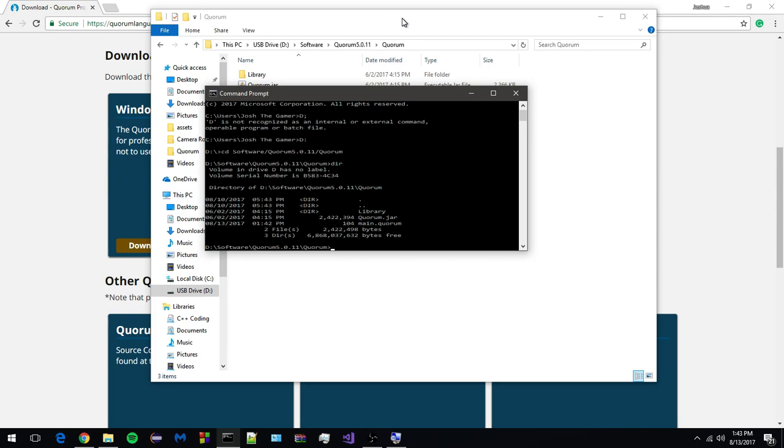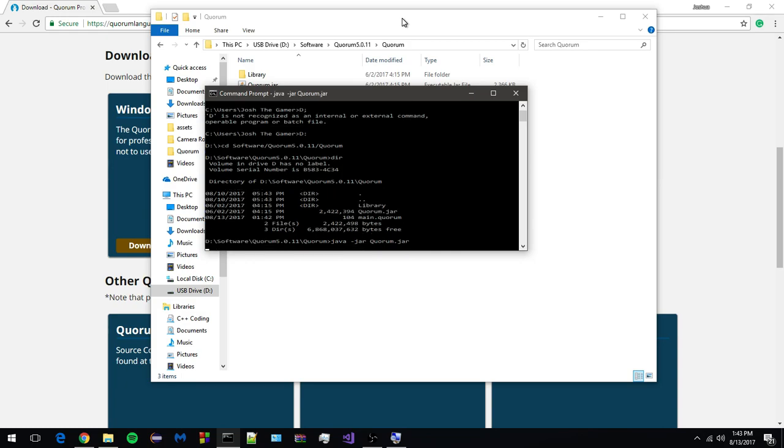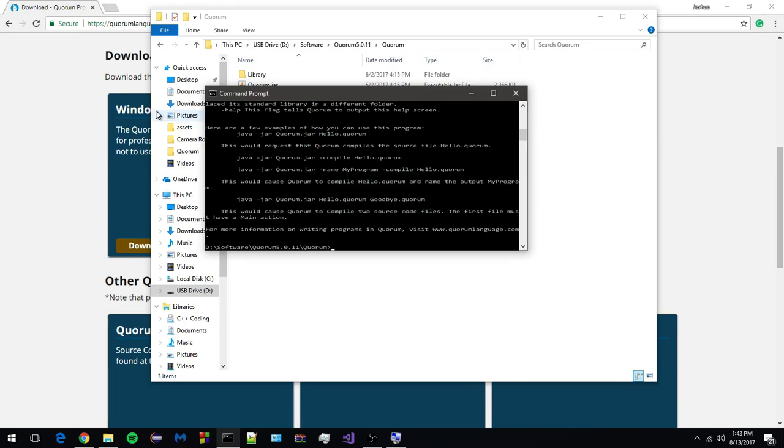So first things first, we're going to do java space -jar space Quorum.jar. Make sure this Quorum.jar with the Q has to be capitalized, otherwise it very well could not work. Once we execute that, it gives us some instructions. It has different ways in which you can compile a Quorum program. Every single way will compile into a jar file regardless.